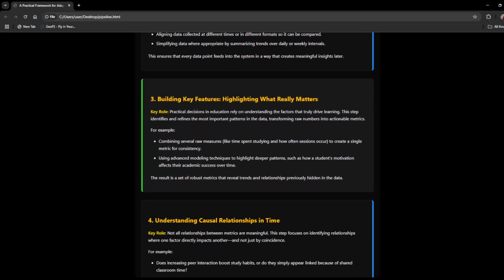Number 3, building key features, highlighting what really matters. Key role. Practical decisions in education rely on understanding the factors that truly drive learning. This step identifies and refines the most important patterns in the data, transforming raw numbers into actionable metrics.